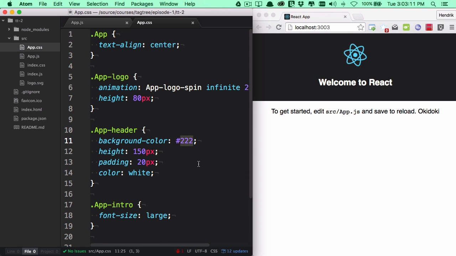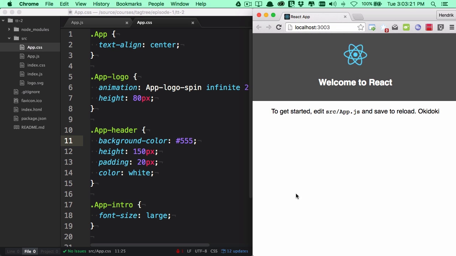Let's go and make some changes to our CSS. I'm just going to change this background color to a bit of a lighter color. And as you can see, with just saving this file, it reloads the style rule. So that's pretty cool. You get really quick feedback when you want to play around with your code. And all the React state is maintained.